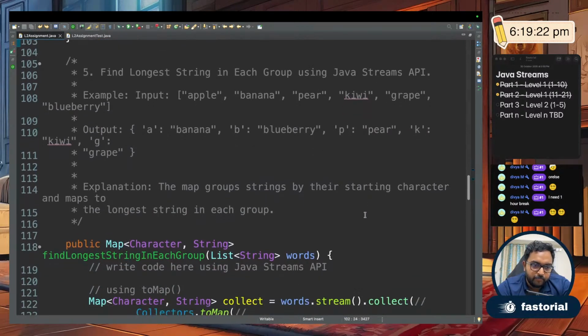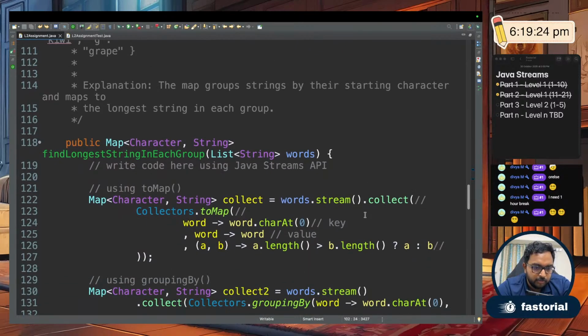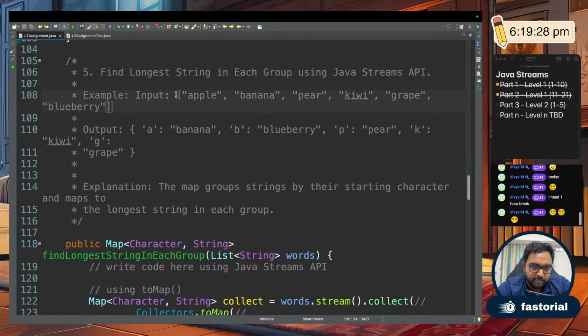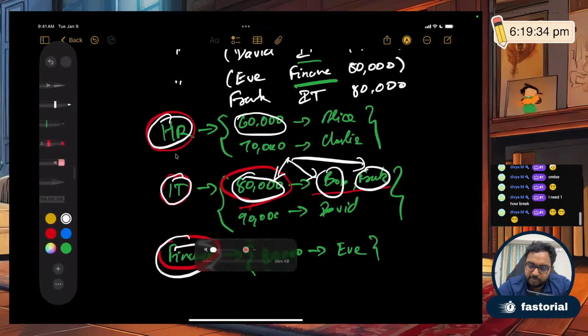And then you have the fifth question which we just solved. Whenever there is a list of items, fruits: apple, banana, pear, kiwi, grape, blueberry. They want it to be mapped in such a way.